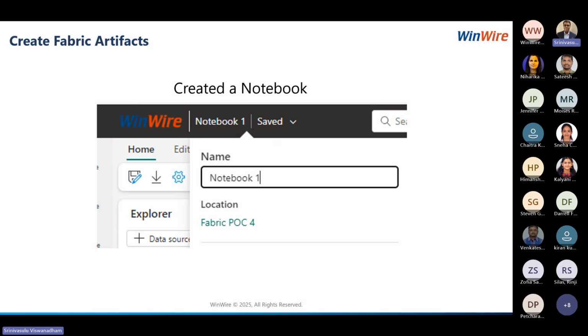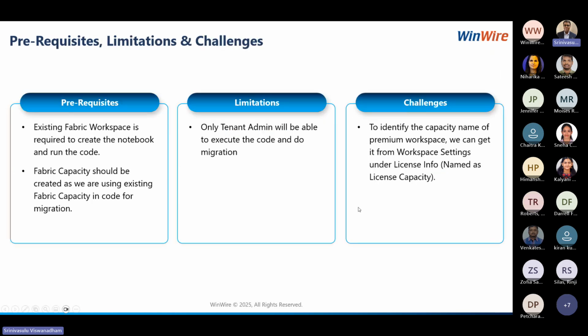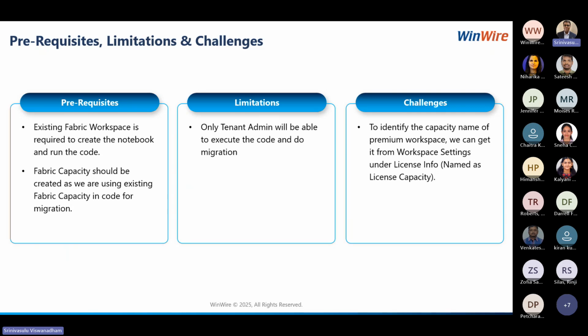So that's all. Now the moment this Microsoft Fabric functionality is enabled, indeed you have the ability to go and create all the notebooks, all your data factory settings, etc. Everything you can start playing around with, right? Now, as part of the prerequisites, limitations, and challenges, what we have noticed is an existing Fabric workspace is required to create a notebook and run the code. Obviously, because you have PySpark code, where you are installing the pips, and then you are running the PySpark engine code. So obviously, you need a notebook for it. That's the reason you have that ability to execute the notebook.